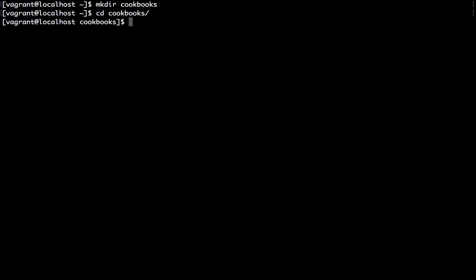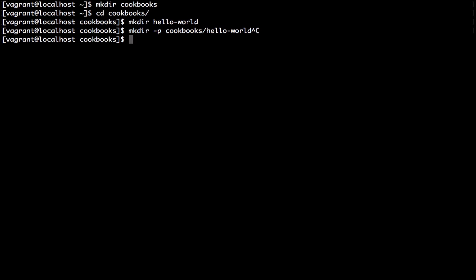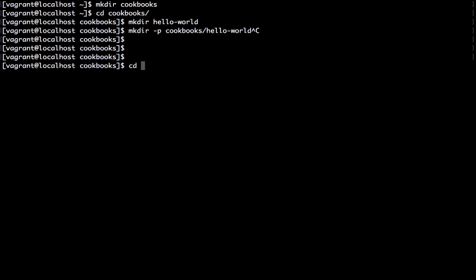Let's cd inside that directory, and let's make another directory that is called hello-world. As a matter of fact, we could have written this command like this: mkdir -p cookbooks/hello-world. This is a shortcut that is well known to Linux administrators and users, but I have chosen to do it the traditional way in order to make things simple.